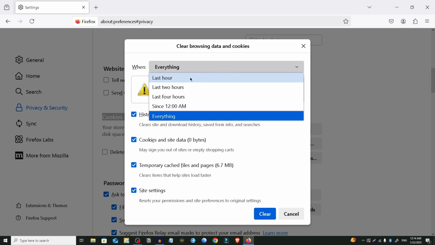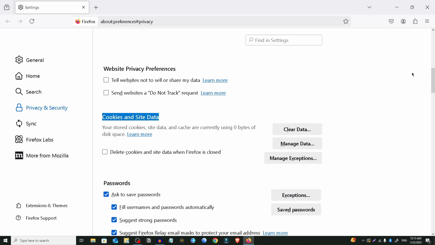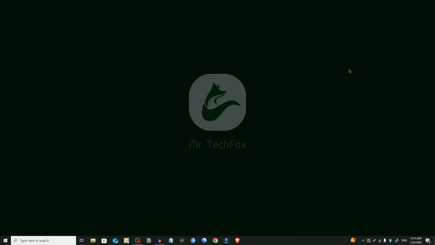If you want to delete for the last hour, select this or you can choose other options. So I'm going to choose last hour only. So it's going to delete only cache and cookies for the last hour. After that, I'm going to click on this clear button and that's it. You have successfully cleared cache and cookies in Mozilla Firefox.